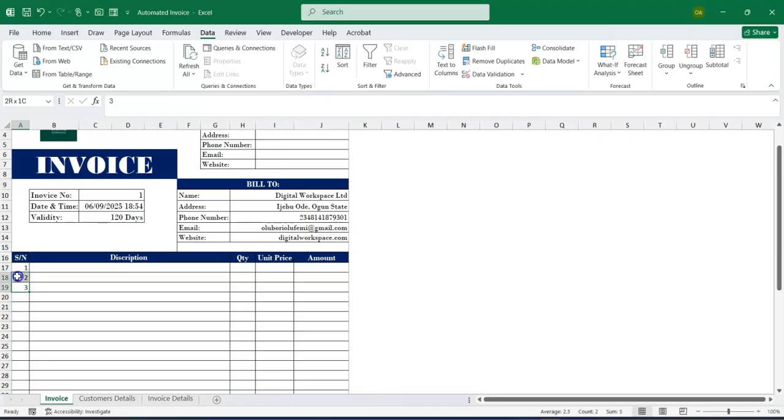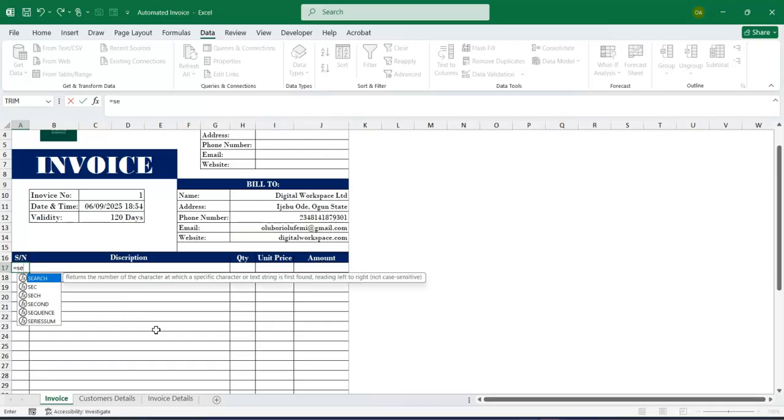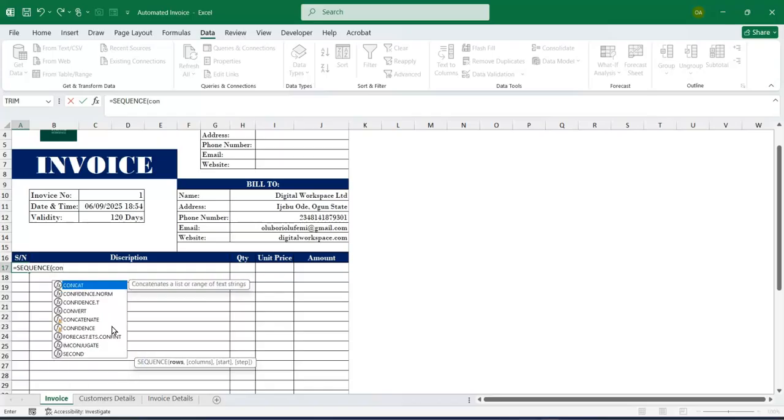But I would not want to enter it manually like that. So let's design an automatic system. We simply say equals to sequence. We use the sequence function to do that. It says sequence, then it says row. So we come here and then we use the COUNTA.